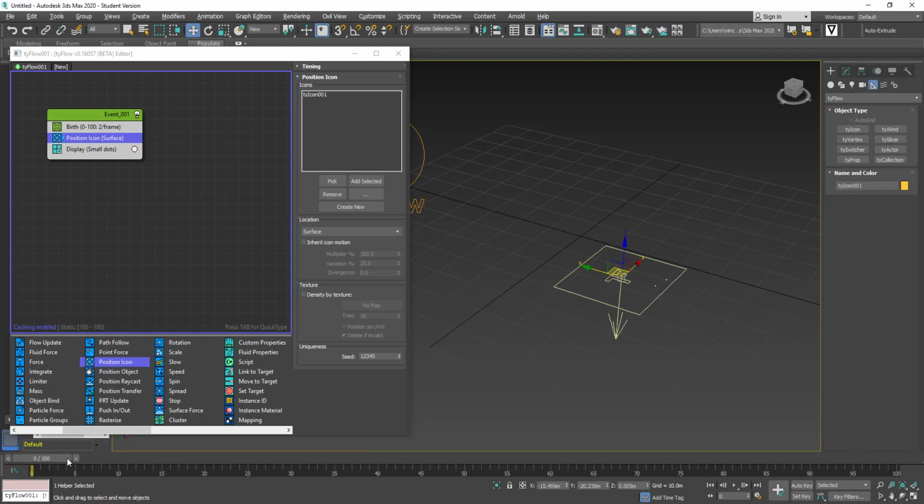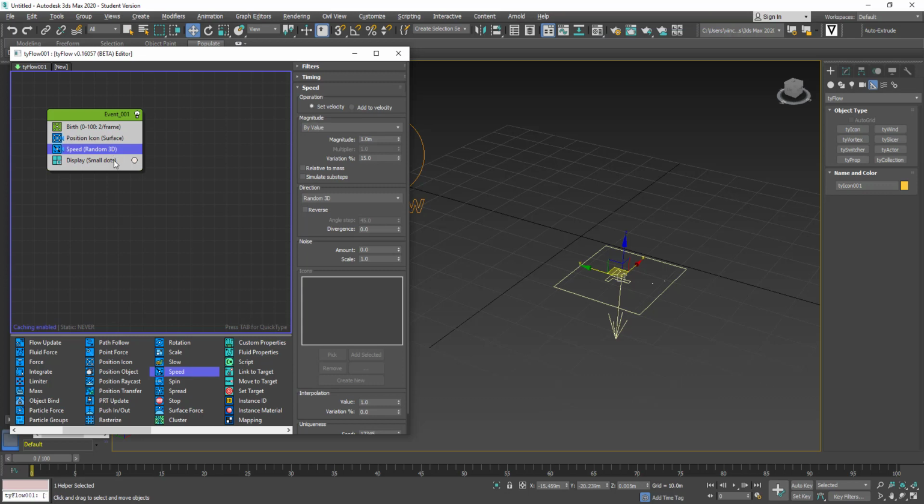So let's get a bit more creative. The first thing that we'd like to do is see if we can make these guys move in a vertical direction. So the next thing I'm going to do is add a speed controller into my Tyflow. Once you've done that, you can see that it is a random 3D direction. So you can see that the particles are almost swarming out like a series of flies, because they're just being told by Tyflow to randomly spurt out from the platform.